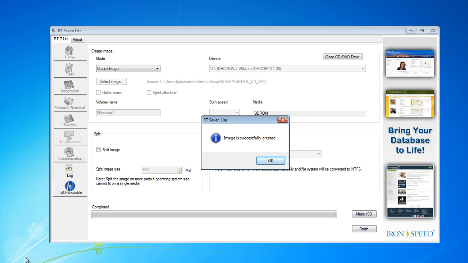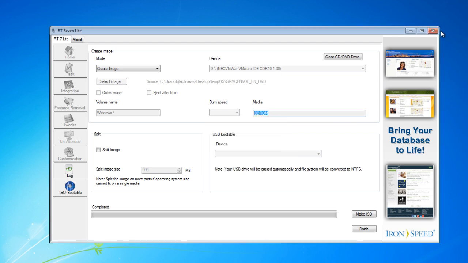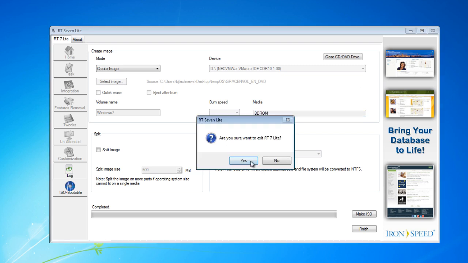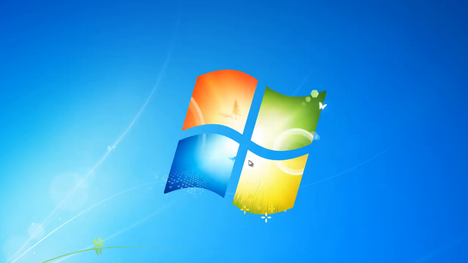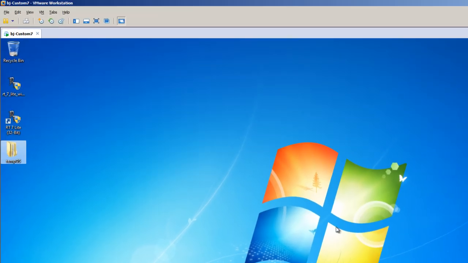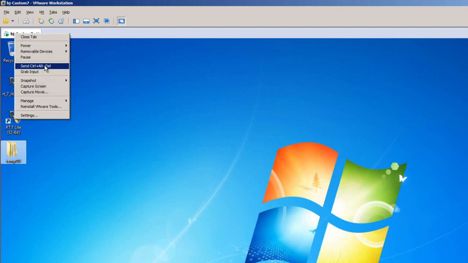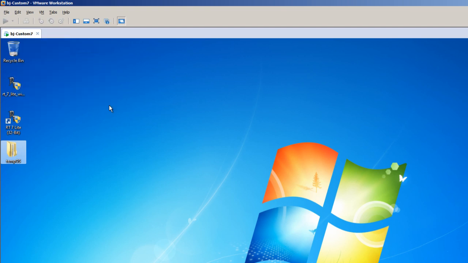Once we're completed with the ISO bootable, you're going to get this nice little dialog box saying that the image is successfully created, and you're good to go. So we're going to test it out. We're going to close it. I'm going to hit yes on this. I'm going to minimize my virtual machine workstation, and actually I'm going to shut this off. Let's just power it off.